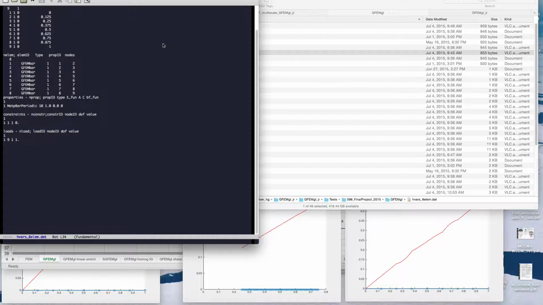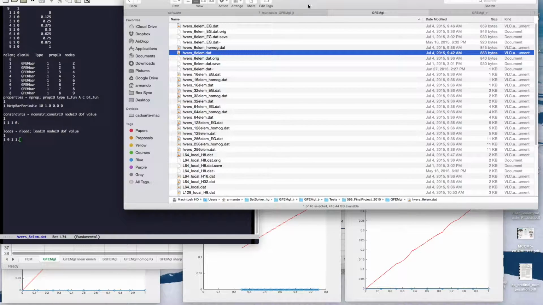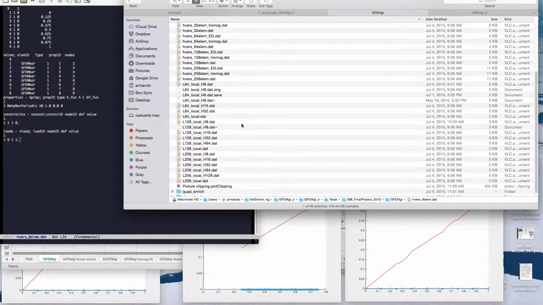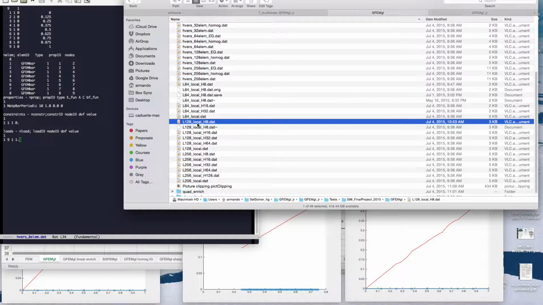Next, let's look at the local problem. We use a local problem with mesh size 128, so L128, and this is used with a global problem with mesh size 8. So let's open this file.